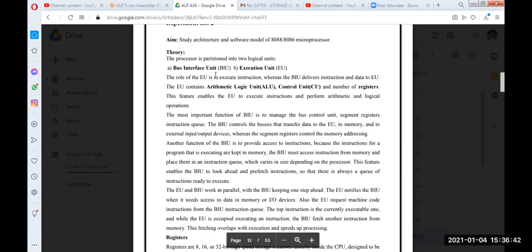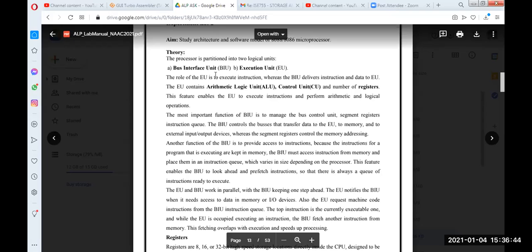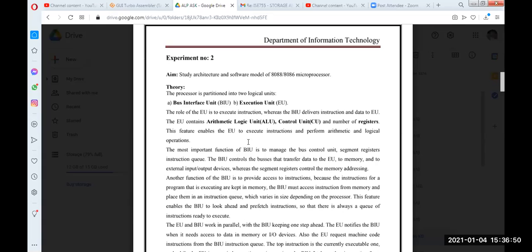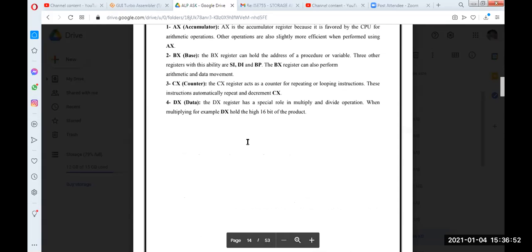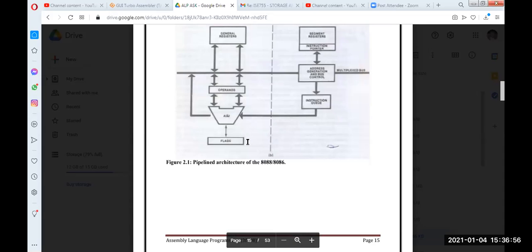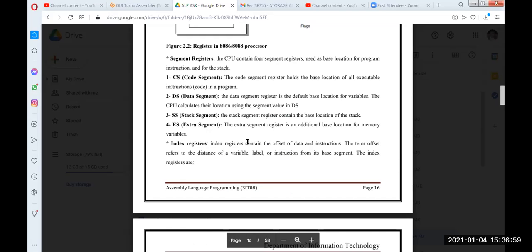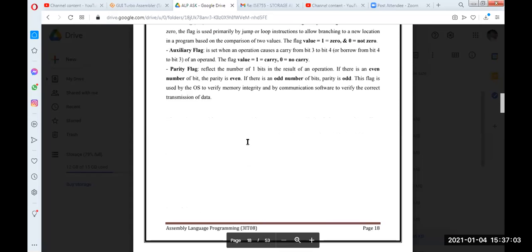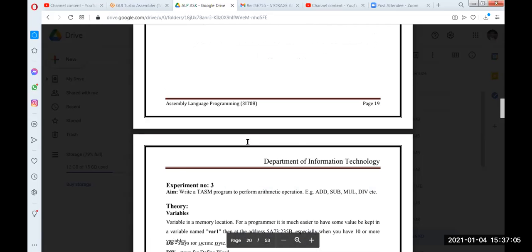Then the second experiment relates to the architecture of 8086 and 8088. We have already covered these in our regular lectures, so this is not going to cause much confusion here. So next we will perform our next practical, that is the addition of two numbers. Okay, the code has already been provided.